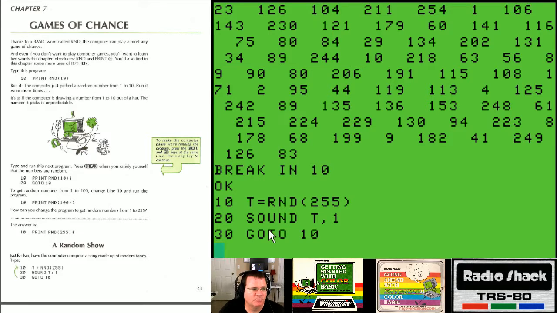So line 10 says: pick a number between 1 and 255, which matches up with where sound can go. Sound can be anywhere between 1 and 255, 1 being the lowest frequency tone, 255 being the highest frequency tone. So we're going to pick one of those random numbers, sound that tone for one duration, one cycle. And when that's done, we're going to go right back, pick a new number, and it's just going to keep going. It's going to be random computer music, right?